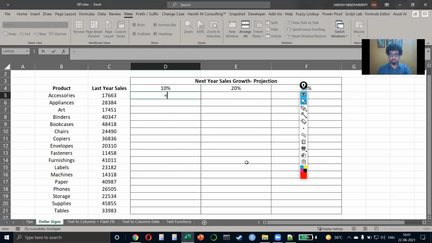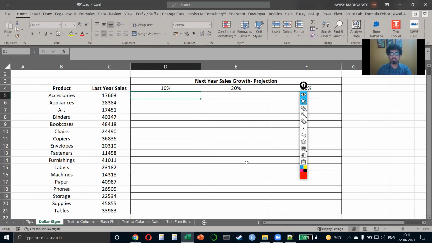Equal to. Okay. Just click on that. Click on multiply. Into that 10%. Multiplied by 10%, correct? Because I want to see 70,663 into 110%. Right? So it will tell me 194291.